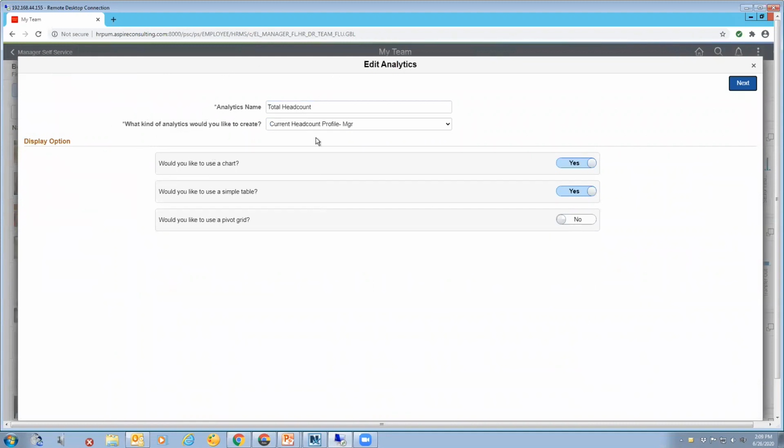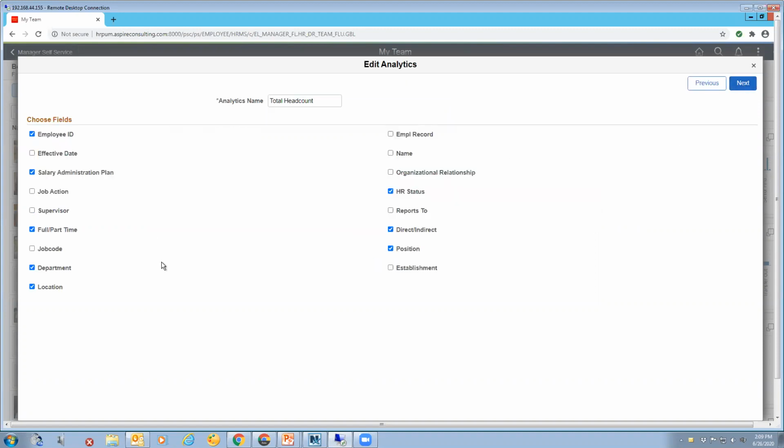When I talk about templates, there are two templates out here I can choose from. This one was built on the current headcount profile by manager. This is telling me I'm going to display both the chart and the table, and these are the two I normally pick the most. So I can drill down from the chart and get the information in a table. Just like from within your pivot grid, this gives you the chance to add or remove fields that you want to be able to analyze.